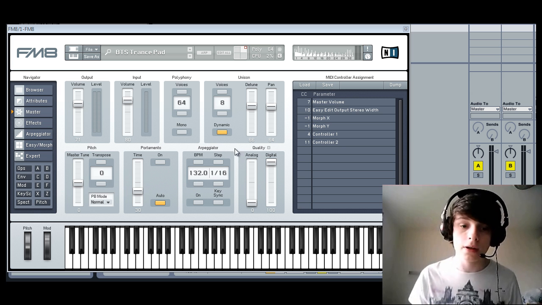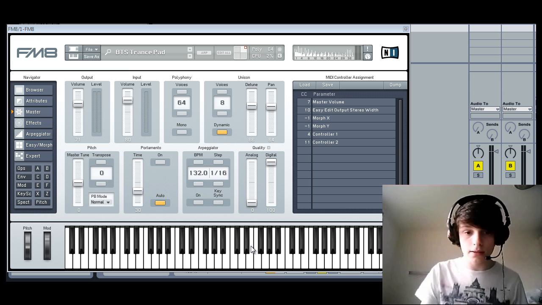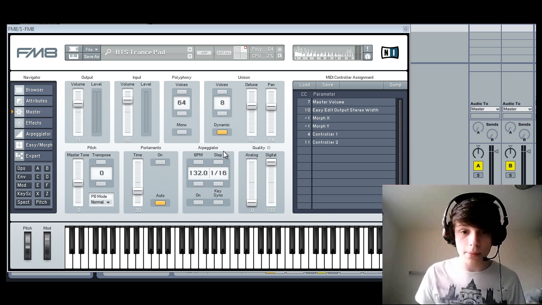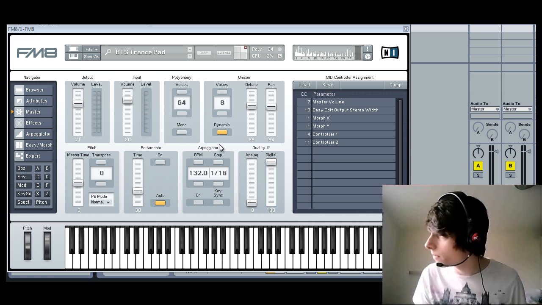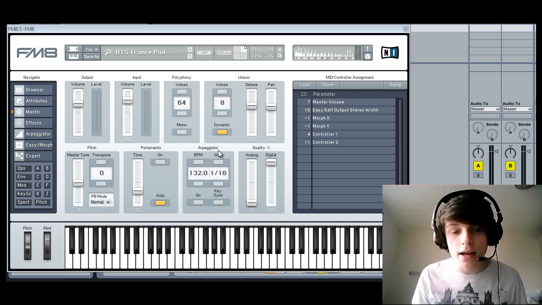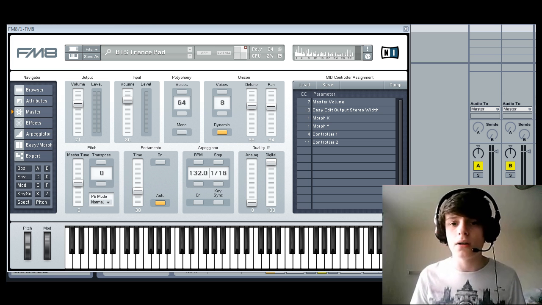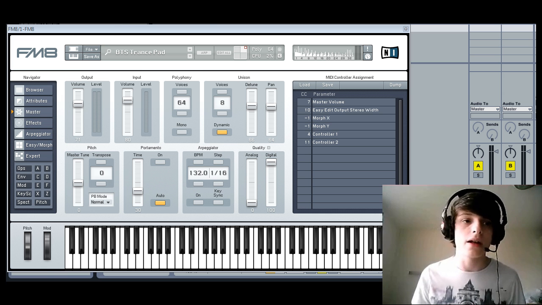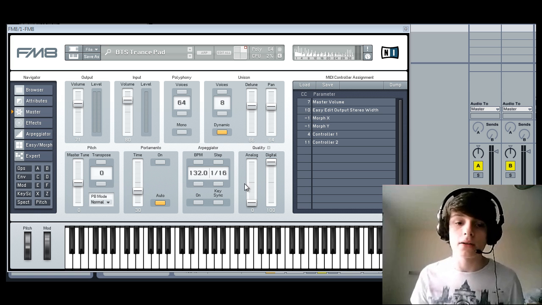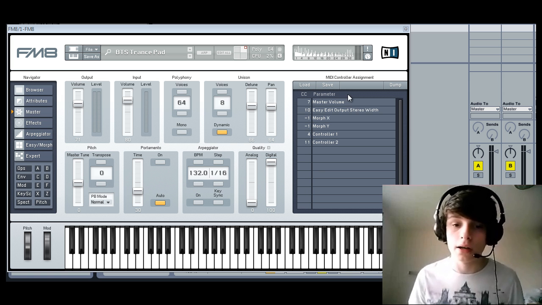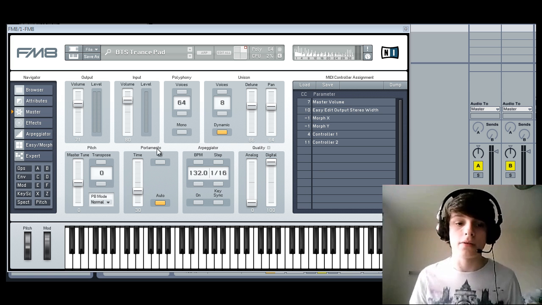We have, as you can see, the arpeggiator. I can never say this word. You can see the BPM, which is just the BPM in Ableton. It doesn't really matter what DAW you're using, like FL or Ableton or Cubase or Logic or whatever. You can get FM8 as a plugin for any DAW.